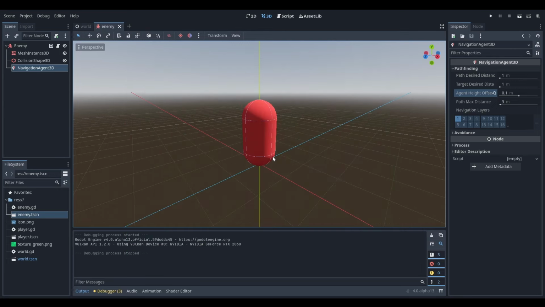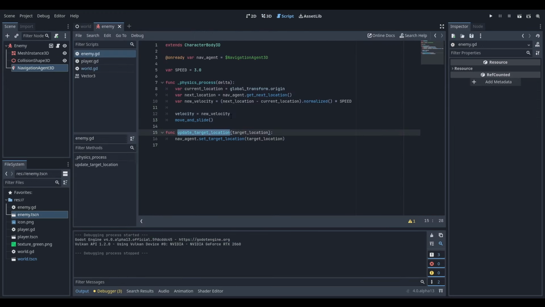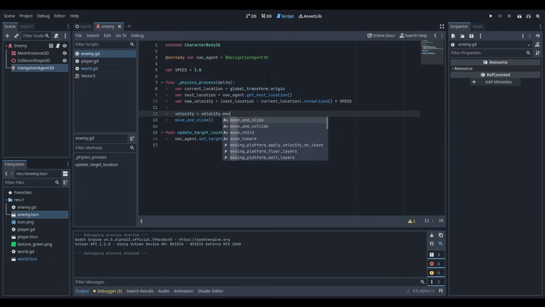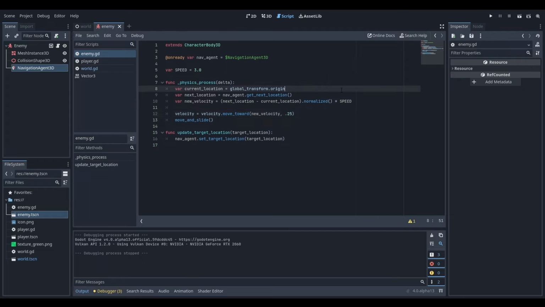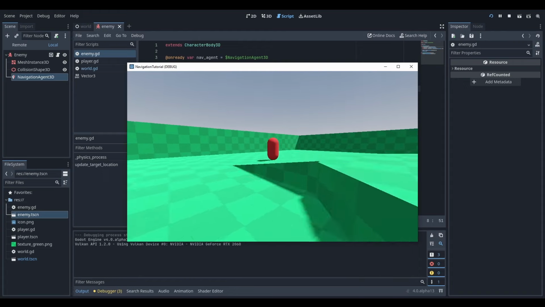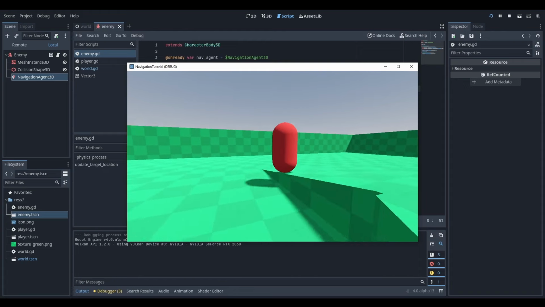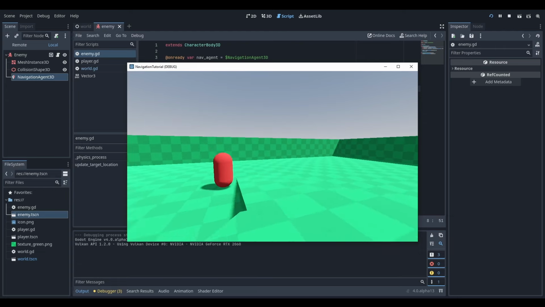And the simplest way to solve this is to just have a little bit of momentum in the enemy's movement. So all we have to do here is velocity equals velocity dot move toward new velocity, and I found a weight of 0.25 is pretty good. So let's try this now and see if it gets caught on those corners. All right, you can see it's going around those corners a lot more smoothly.